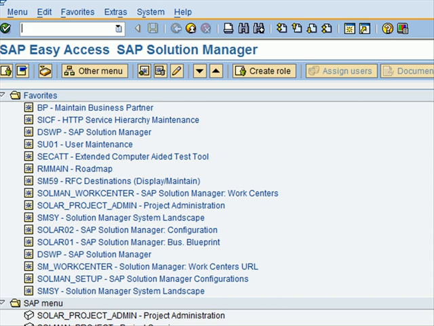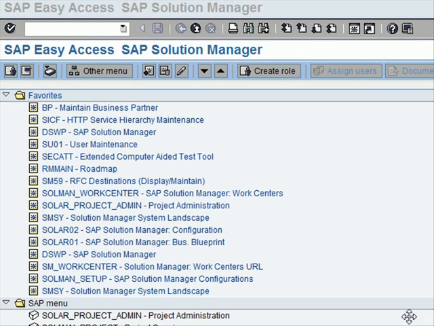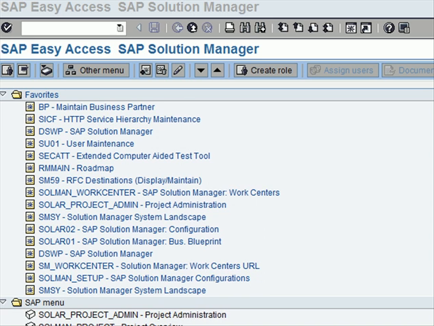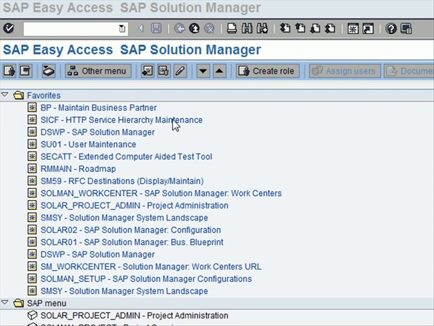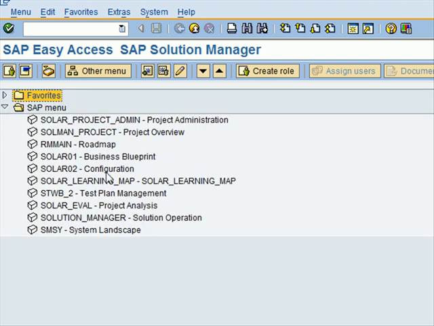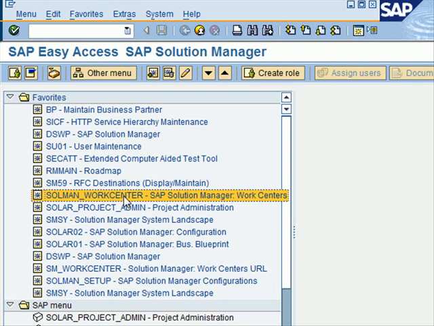And as you can see, a Solution Manager system is very much like a standard look and feel of a standard SAP GUI. In a CRM or an ECC system, it's got the same transaction-based access to various functionalities, and it's got the same favorite structure and a standard SAP menu as well. So we'll first look at the work centers about which we have spoken.